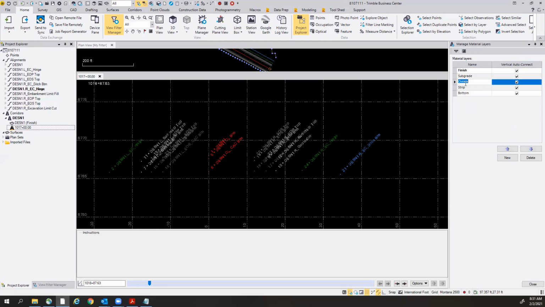So I'm going to delete these overX, strip, and bottom layers. They're just kind of defaults. Bottom is redundant with subgrade, so we don't need that. And we'll add one called CAC top. So now we've got everything we need for grade checking.